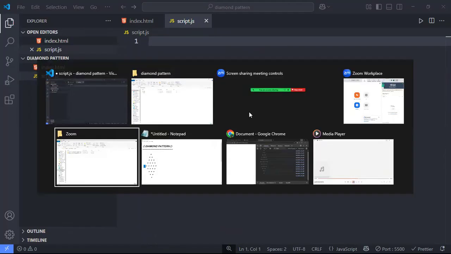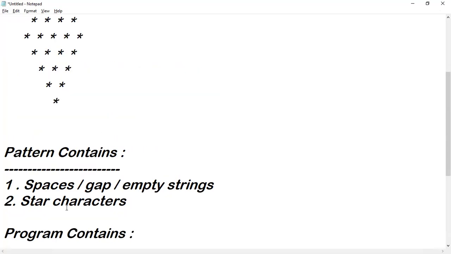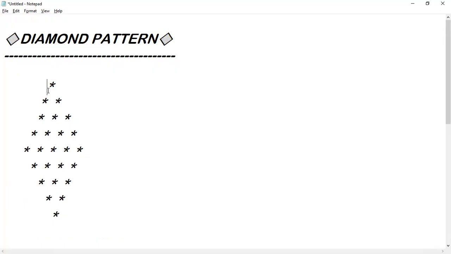First of all, you need to understand what a diamond pattern is. Here you see only two things are contained in a diamond pattern. First thing is space, gap, or empty string, whatever you call it. Just a space is situated here and then star. You must notice that the space is decreasing here, right? Remember that we have to decrease the space up to the upper triangle. Up to the upper triangle, we have to increase the star. See, incrementing, right? One, two, three, four, five.